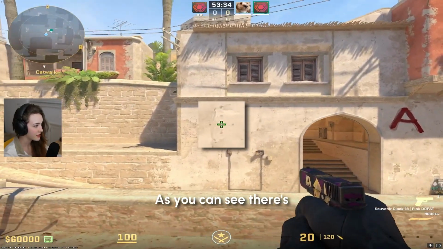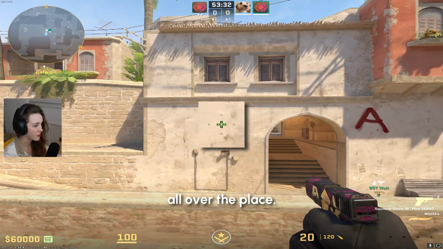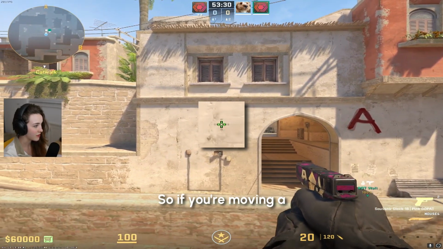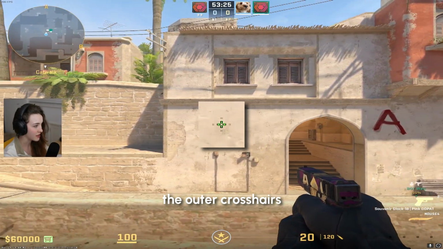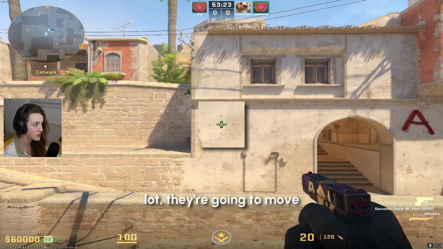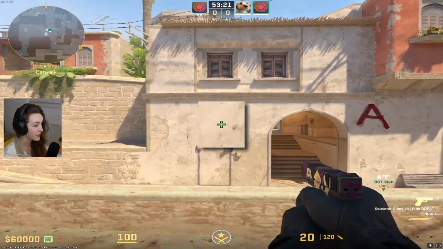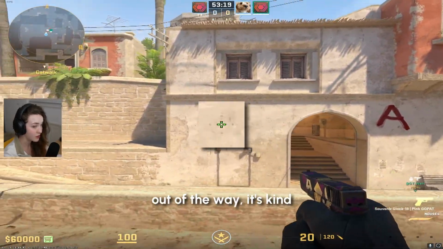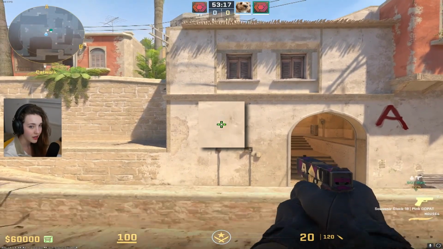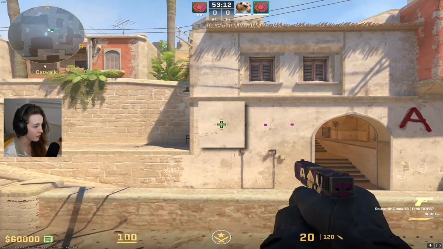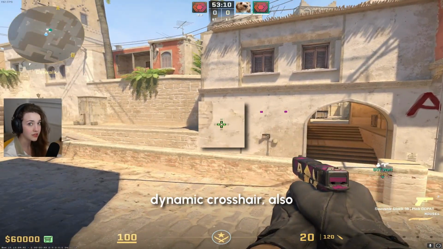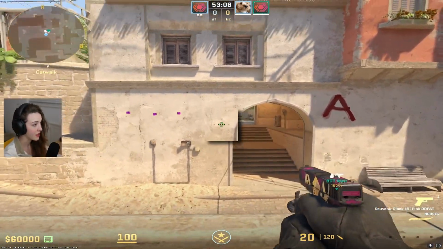As you can see, there's some little dots, they're moving around all over the place. So if you're moving a little bit, just sneaking, the outer crosshairs are not going to move too much. If you're moving a lot, they're going to move a lot. If you're jumping, they are so far out of the way, it's kind of hard to see them there. If you're shooting, they're also moving far out. So that is a dynamic crosshair, also known as the classic.